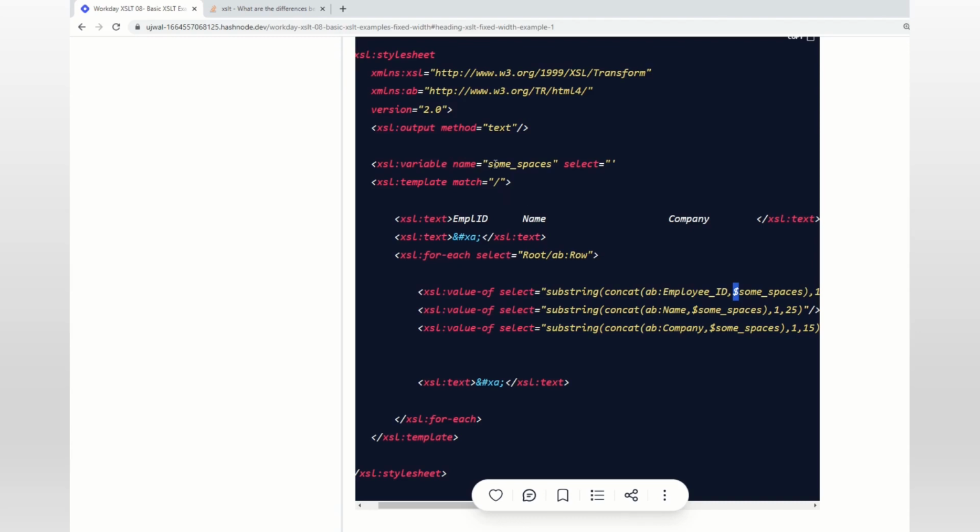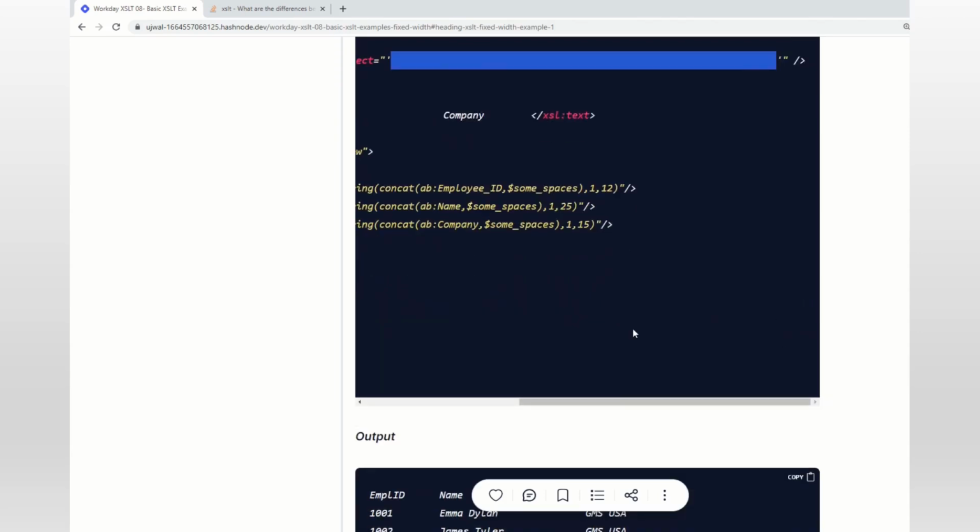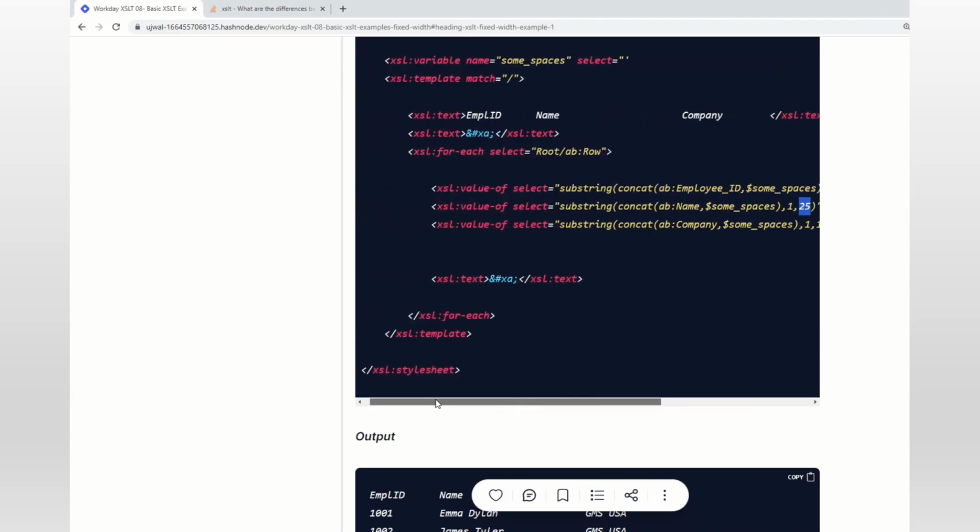But when I am declaring it, I'm not giving the dollar symbol. So this is the syntax for the variable: xsl:variable and the name of the variable. And in this case, I have given so many spaces. It doesn't matter how many spaces, as long as at least it should be, in this case, 25 is the maximum, so at least should be 25.